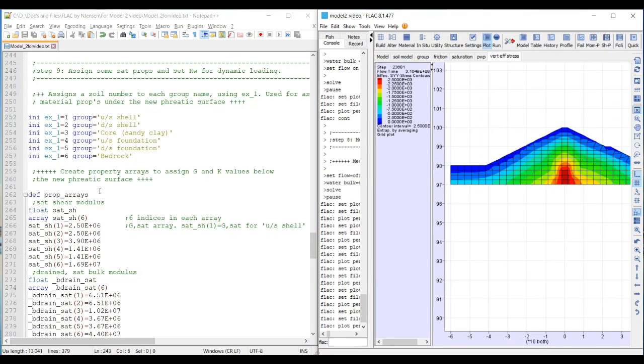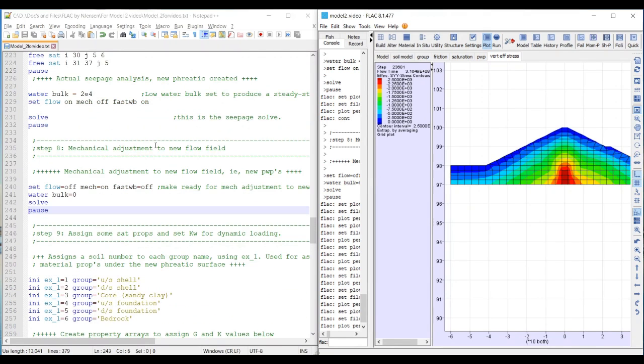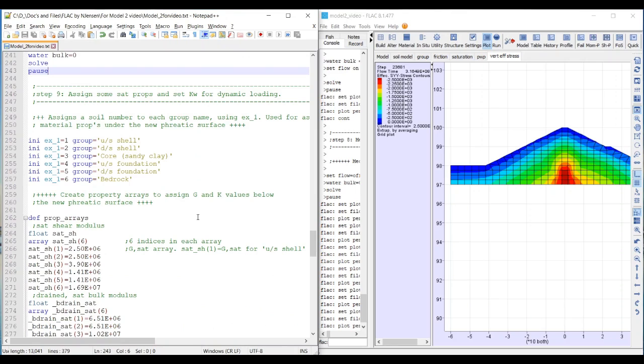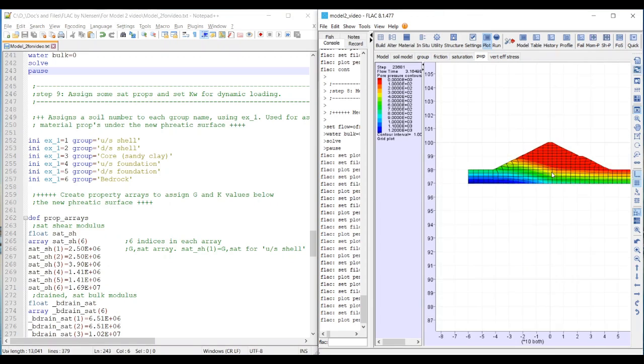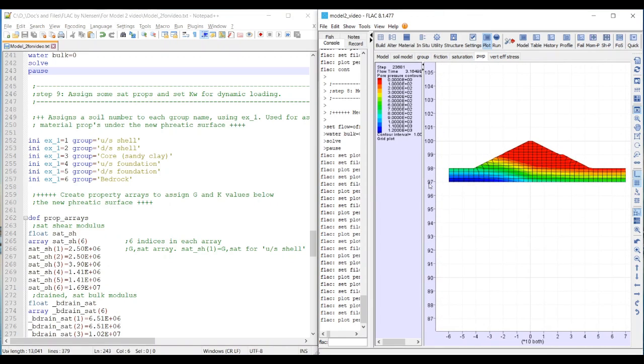Okay, so the last thing we had done is we solved for the seepage analysis here, and then we undid all the settings for the seepage analysis on these two lines, and we did a static solve here, which now we're getting closer to our final initial static stress state. Okay, so we ended on this pause. Now that we have a phreatic surface, which we can see here with the pore pressures, this is what our model is looking like.